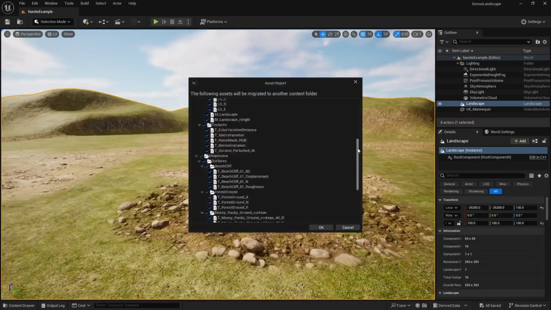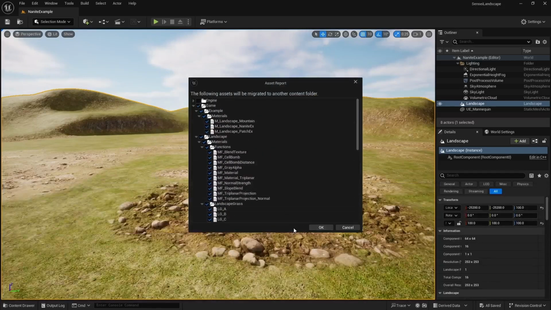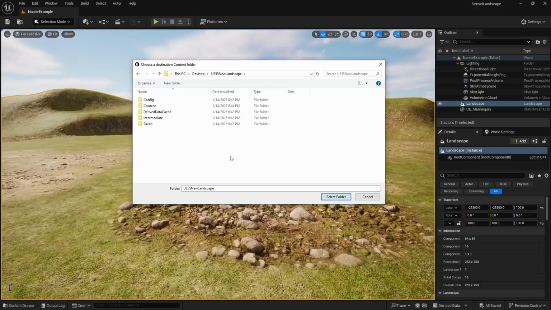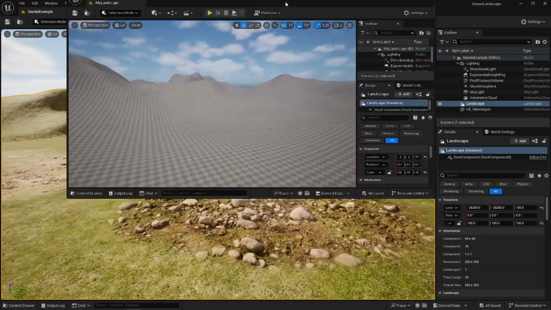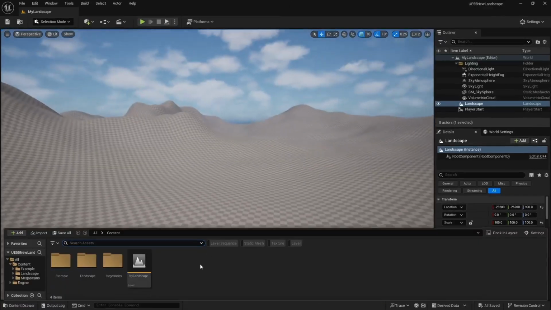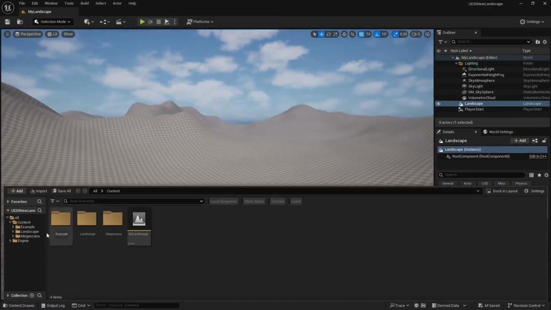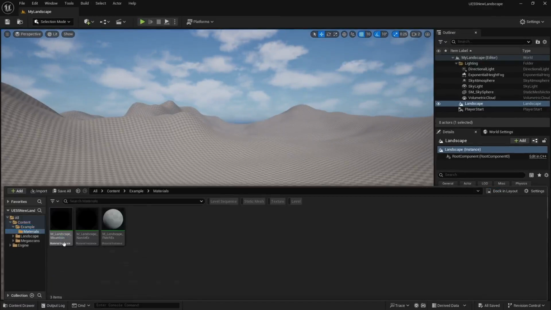This will grab all the assets that are needed for those material instances, click OK, and then you want to navigate to the project folder you are moving these assets into. In my case, it is UE55 New Landscape, and then select the content folder there. So it will go ahead and copy those assets into this new project. And now we can see in the content drawer under Example, Materials, we have those 3 material instances.